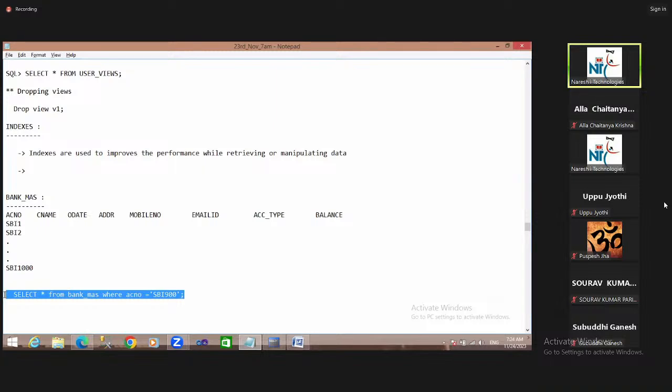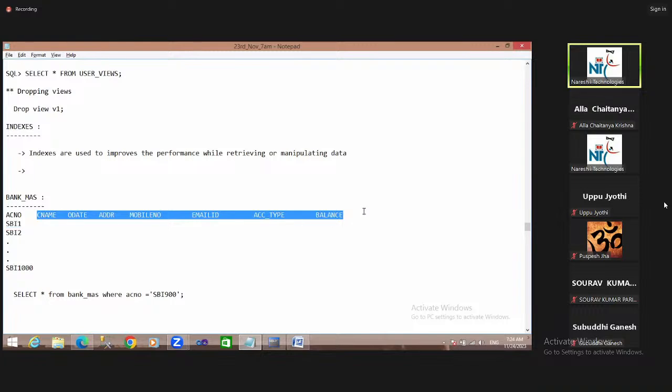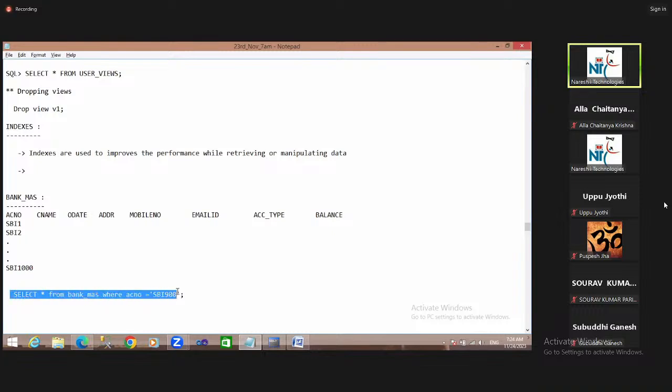Actually, 7,200 times is not required, because to find the SBI900 record I want to check only the account number column. If it checks only the account number column, it improves the performance. In this scenario, indexes help. Once you create an index on the account number column and then write this statement, it checks only the account number column data.